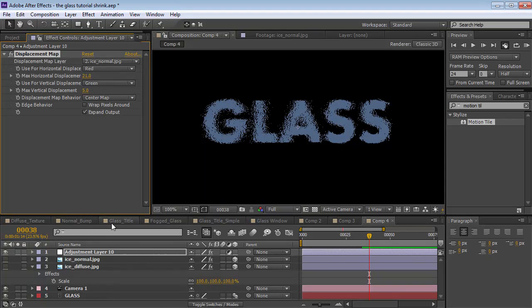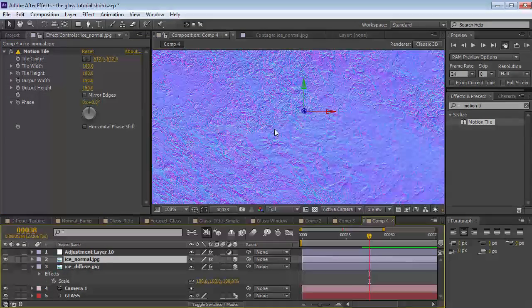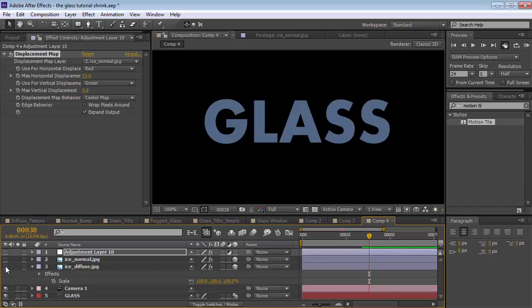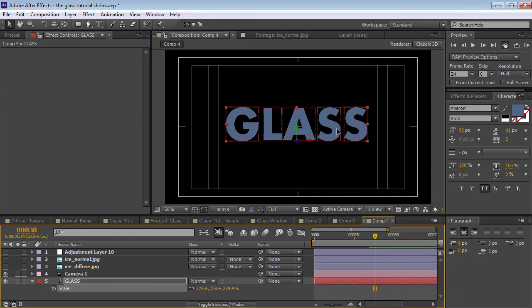The cool thing about this is normal maps are meant to work with the displacement map. And that's why it's actually defaulted to red and green to start working with the colors of a displacement map. Let's take our text here. Let's scale it up a little bit. Just make it a little bit bigger.